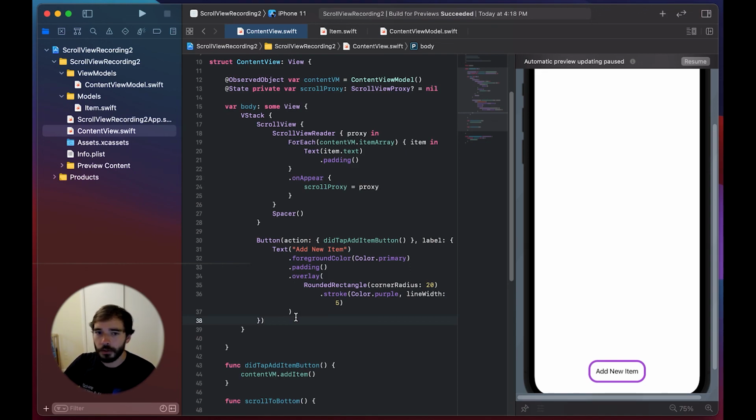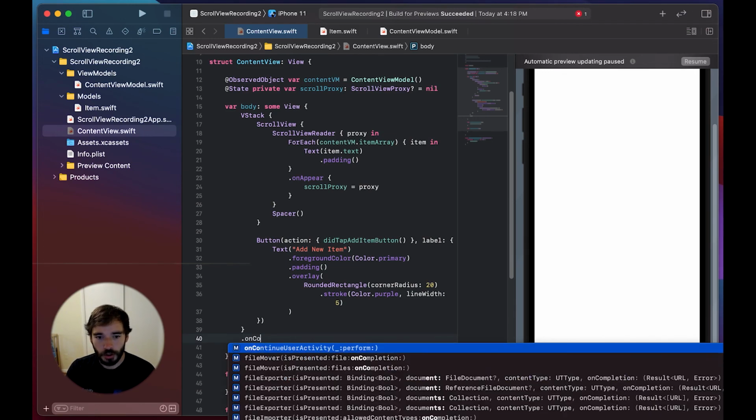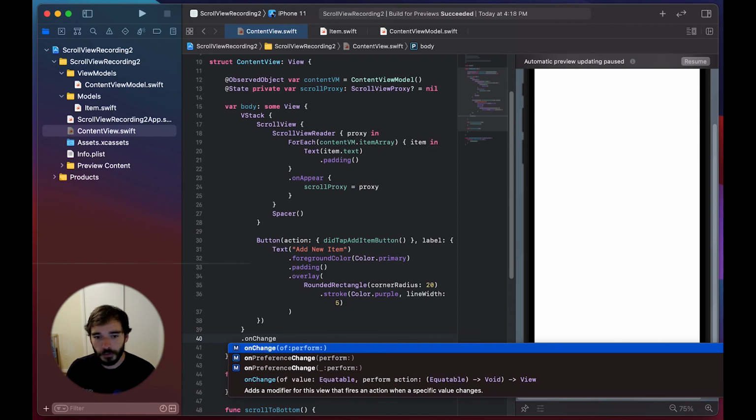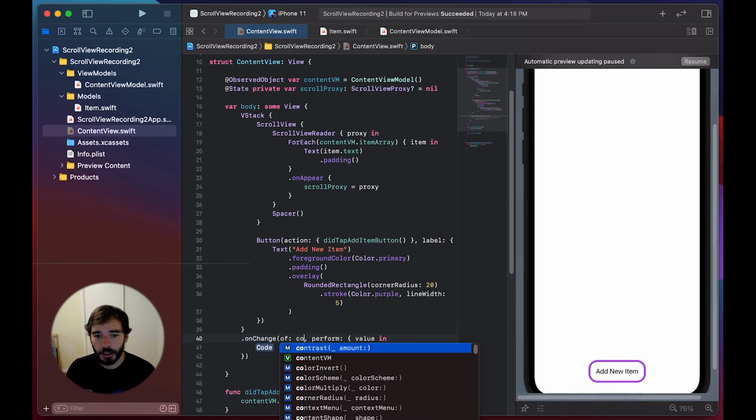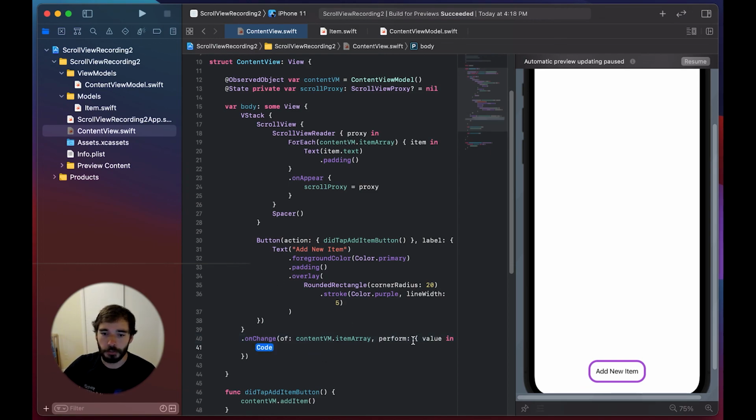So I'm going to go to this VStack here. It doesn't really matter where we put this onChange, but I'm going to put it at the bottom of our stuff, onChange, and onChange of our contentViewModel.itemArray. So whenever the item array changes, it is going to perform this code. Now I don't actually need to pull the values here. I'm going to make this an empty underscore to say I don't need you. We're just going to say scrollToBottom. So whenever item array changes, we scroll all the way to the bottom of our list.